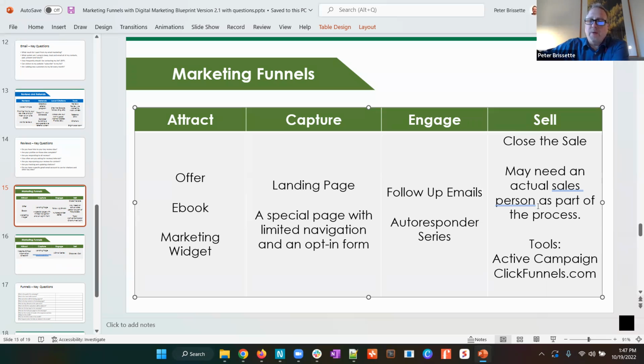What's the next step I want them to take? Do I want them to buy something at the end of that? Do I want them to schedule a meeting with me? Do I just want to add them to my monthly newsletter and that's it? What's my sell on this? It's not necessarily that they actually purchase something from you. Could be, but it could be moving them to the next step.